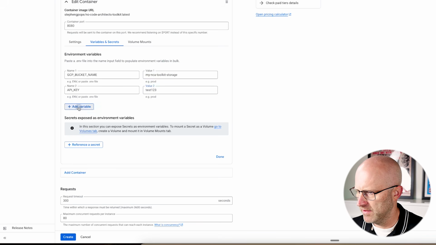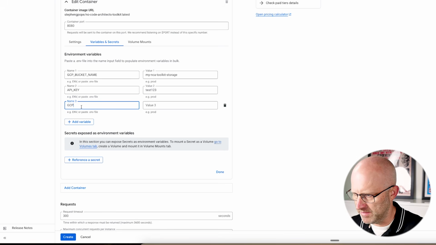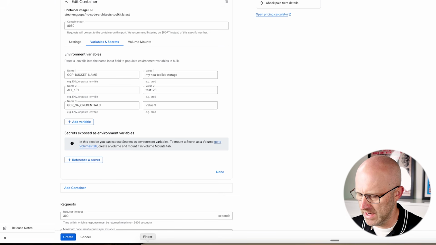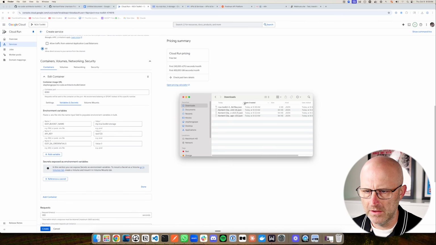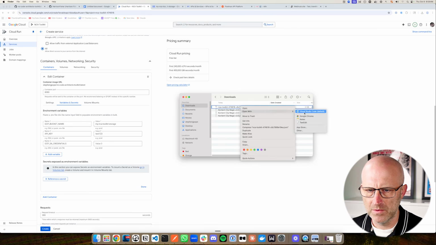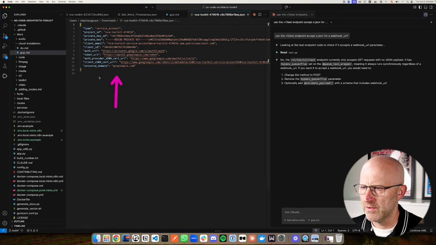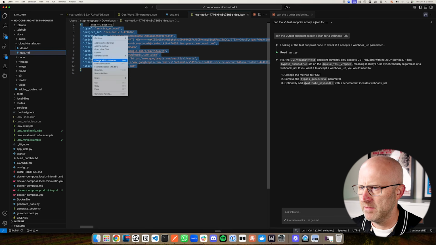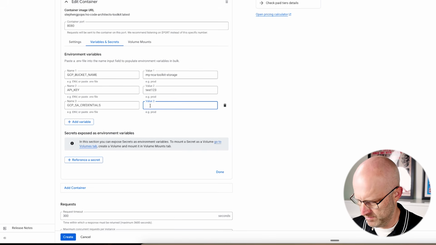Now you're going to add another variable here. Here you're going to type GCP_SA_CREDENTIALS. Make sure you spell everything correctly. Now for this, you're going to go to your downloads. Remember the file that we downloaded when we created our service account. It should be in your downloads. I'm going to go ahead and open this with Visual Studio. You'll want to grab this here, copy, and paste that into the value.